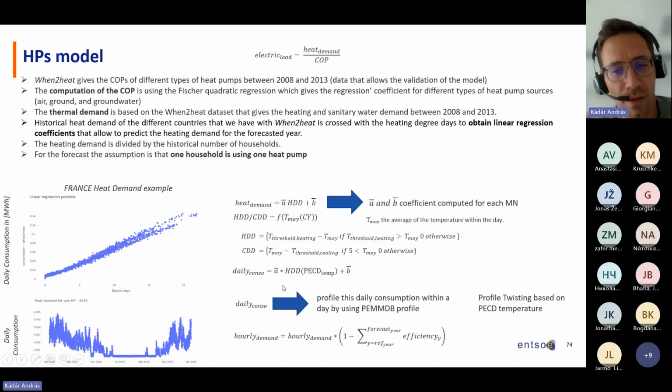And then this daily consumption is modulated by this PMDB profile that the user provides. And also there is a so-called, we call it, additional profile twisting based on the hourly PCD temperature.